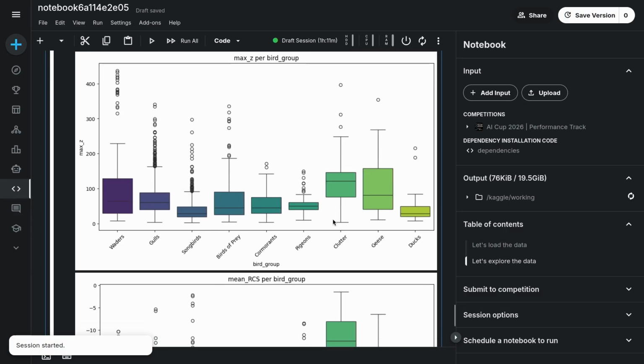Then we have the altitude. You get a little bit of an idea. For instance, let's have a look. The waders fly a bit higher, but again, there's also a lot of variance in this group, so it's hard to really say anything based on this alone.